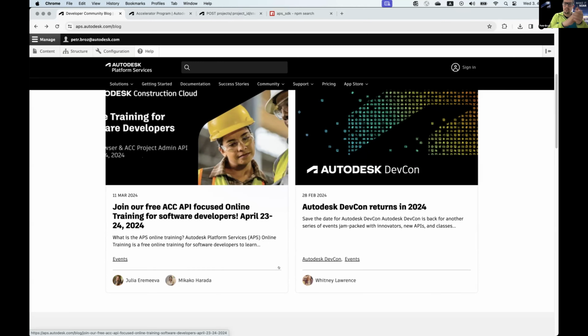So it's basically a hand-guided way for you to learn how to work with our technology, how to develop solutions with Autodesk Platform Services. This one will happen towards the end of April, 23rd and 24th, and will be focused on AEC.